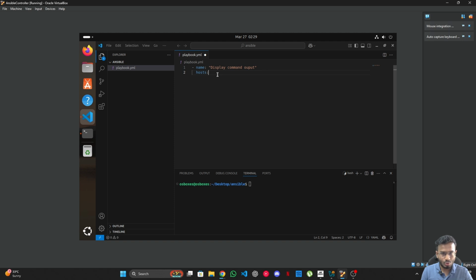Next parameter is the host. This is a compulsory parameter. You have to specify where Ansible should go and run this script, on which hosts. I will just select localhost, as I don't have multiple virtual machines for now. So it will run on the localhost itself. And then finally, where the magic happens, that's the tasks.